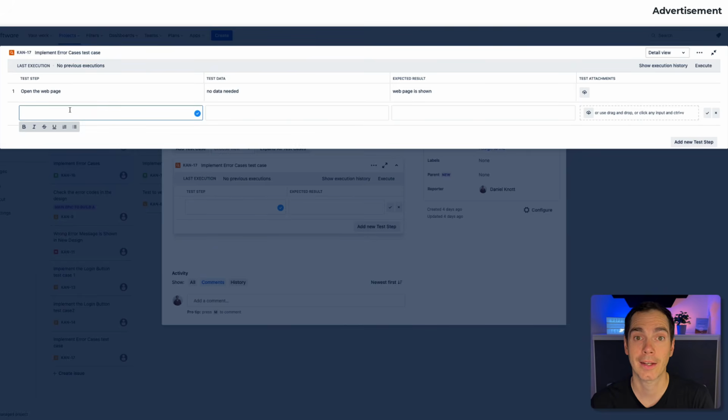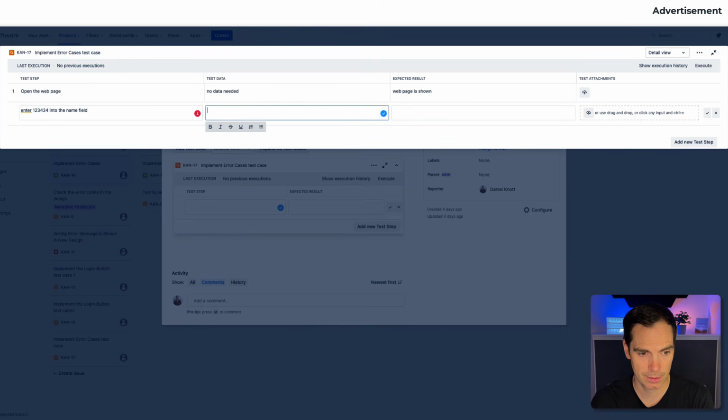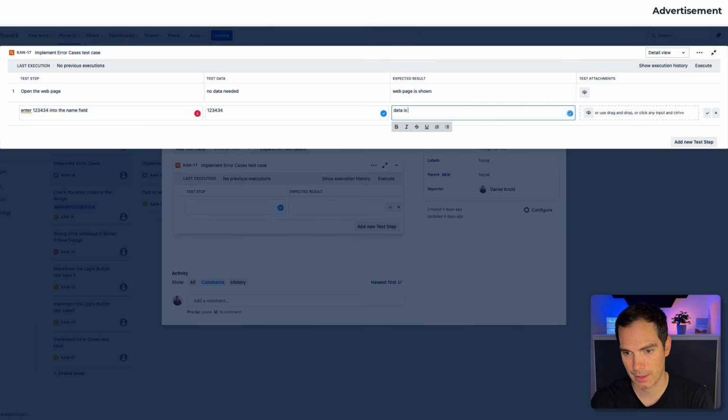And then we can add another test step, and then it says, okay, enter 1, 2, 3, 4, 5, 6 or whatever into the name field, and then the test data is 1, 2, 3, 4, 3, 4. Expected result, also into the name field, and press enter. Let's do it step by step. Data is added to the field, then we say yes.